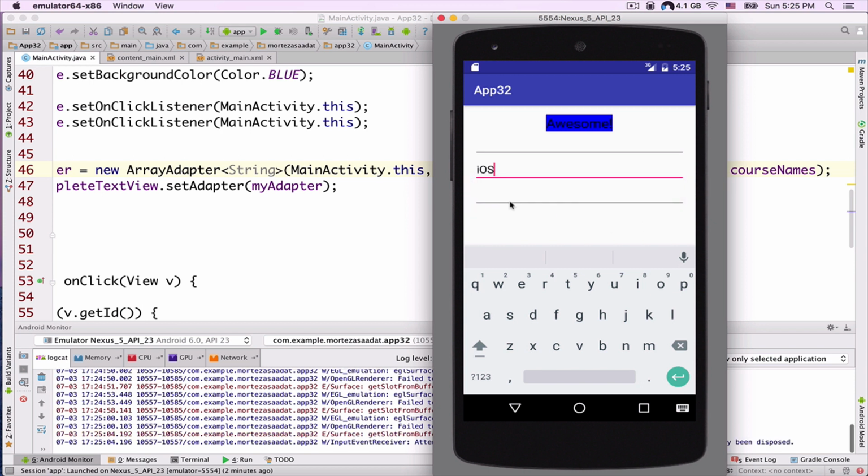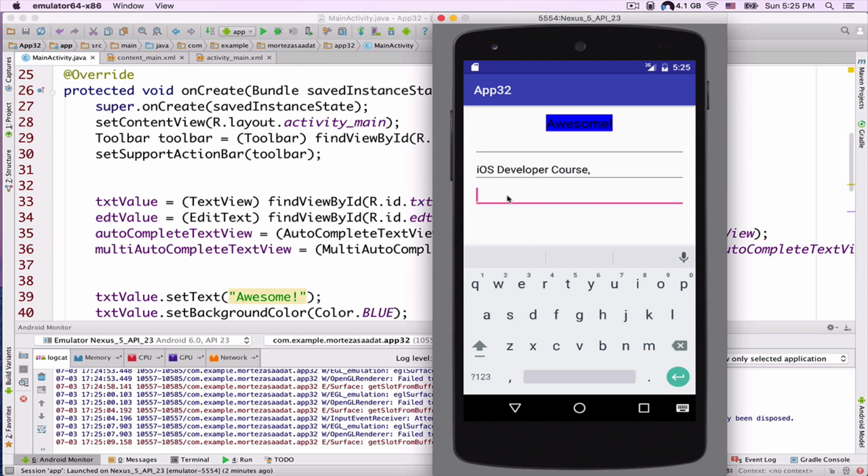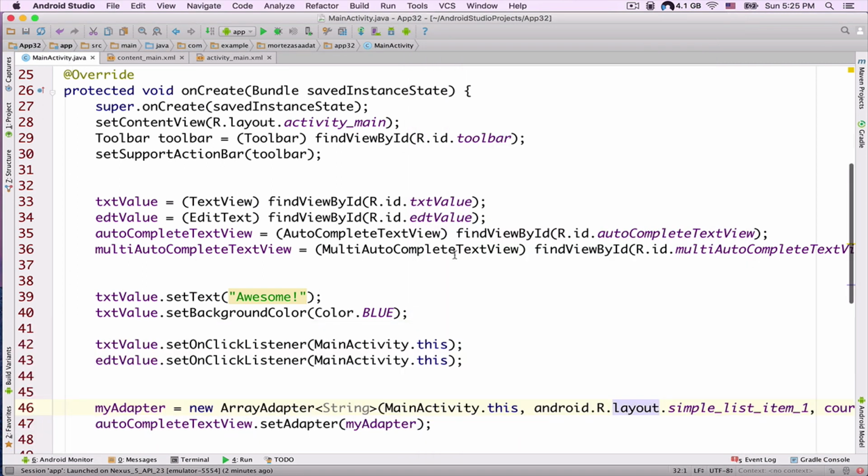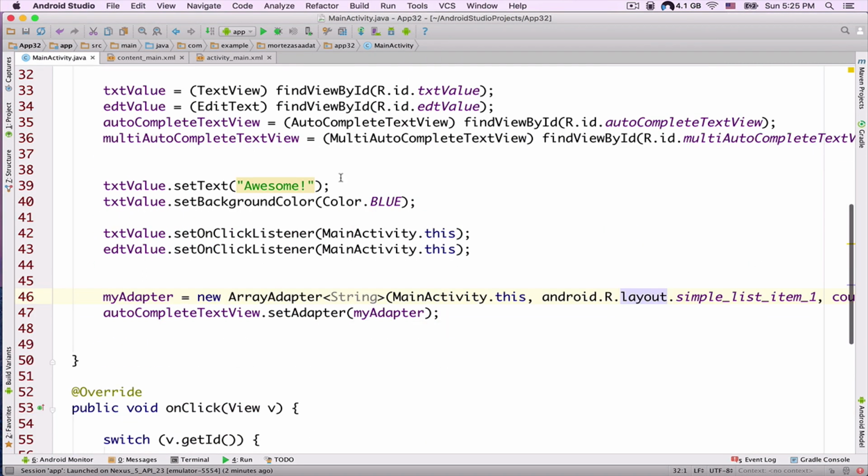Okay, so now it's not going to give me, for example, multiple hints that are separated by comma. So that's the job of this multi autocomplete text view. So now let's go inside this main activity.java file here in order to see how we can use this multi autocomplete text view.